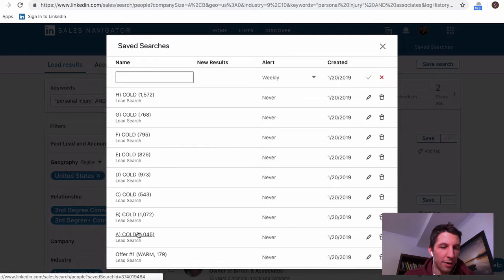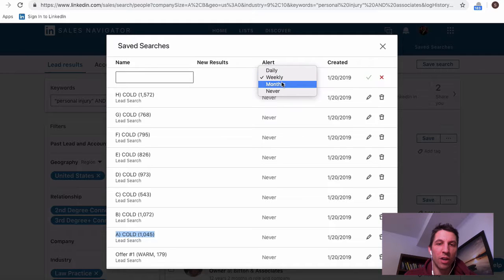Now I've already gone ahead and done that, and that's this search right here. I've called it A, cold, because we're cold connecting, and then the number of people in the search. Okay, so that's number one. Then all you do is you go over here, you change the alerts to never, and you hit the check mark after you put in a name. I'll just put in test. I don't need an alert, doesn't matter, and then hit the check mark. Done. Now it's saved.